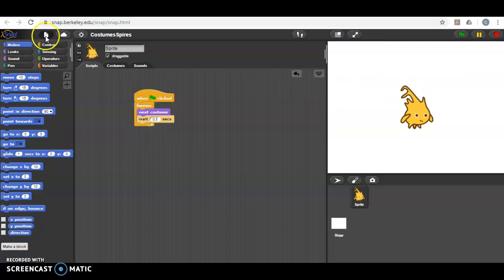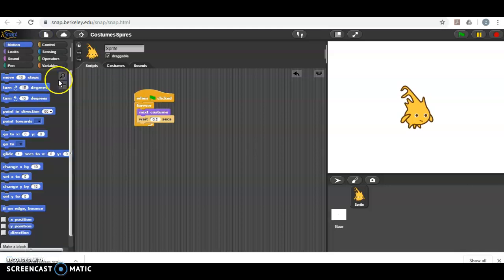Okay, make sure you save again and then you export your project. So make sure you export project. And then take that and turn it into Google Classroom.